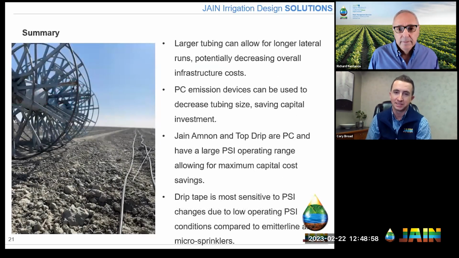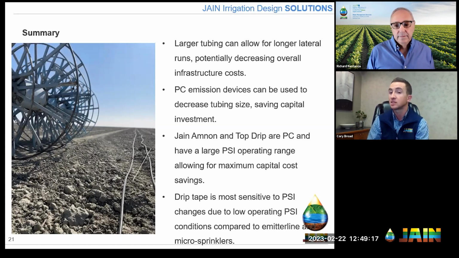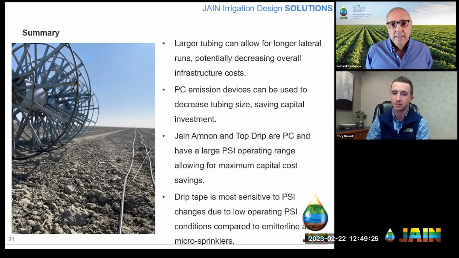I appreciate that. And if I wrap it up as I do in most of my talks, trying to do a summary: larger tubing can allow for longer lateral runs, potentially decreasing overall infrastructure costs. PC emission devices can be used to decrease the tubing size, like we talked about, which can save capital investment on the front end. Jain, Amnon, and Top Drip are pressure compensating and have that large PSI operating range I talked about earlier, allowing for maximum capital cost savings. And then drip tape is most sensitive to PSI changes due to low operating pressure conditions compared to those emitter line and sprinkler examples that I've shown.